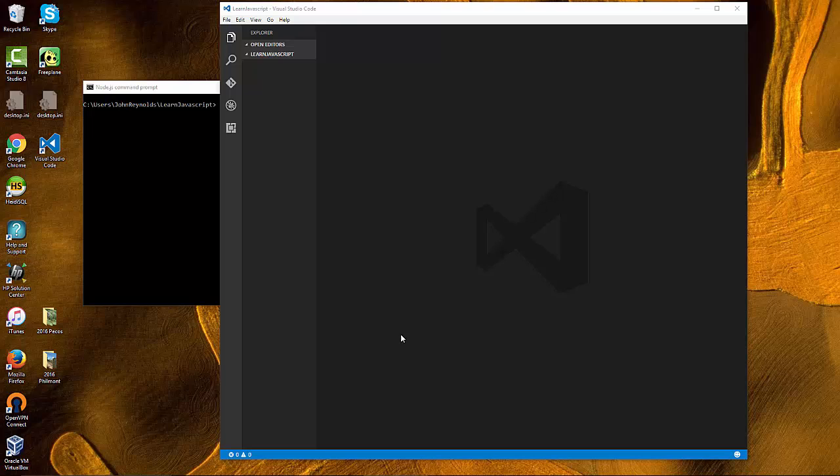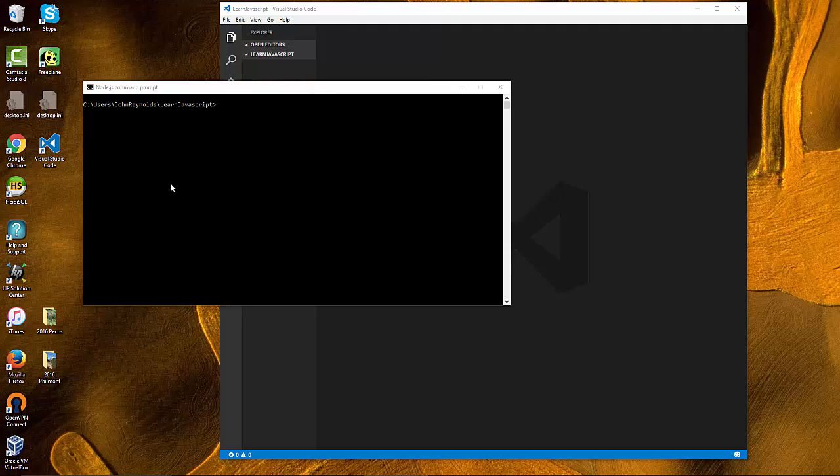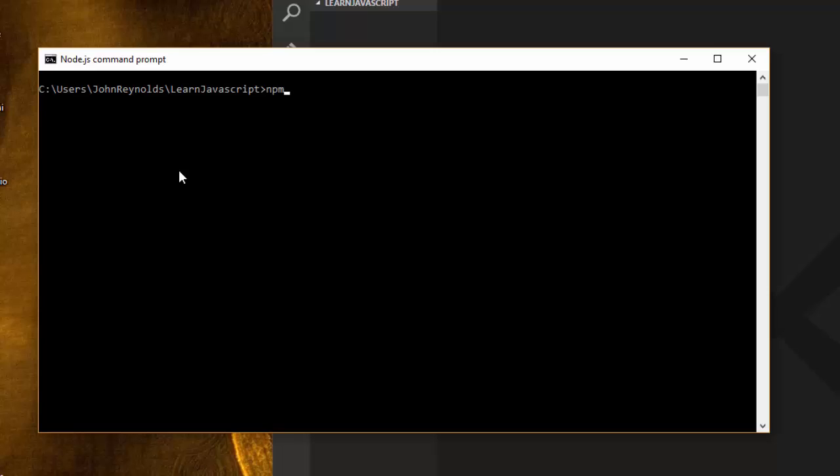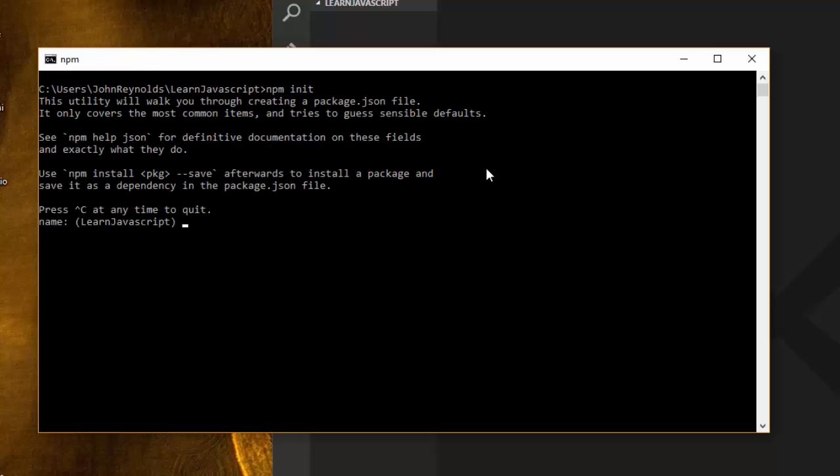Okay, so now I have Visual Studio Code installed and I have Node installed. And now I want to configure my directory so that I can use Node and NPM to create my applications. So I go back to my command script, and in the Learn JavaScript directory, I type in npm init. This is going to create a special configuration file for me called package.json, and it's going to initialize the folders that I'm going to need to successfully use npm and create my projects.